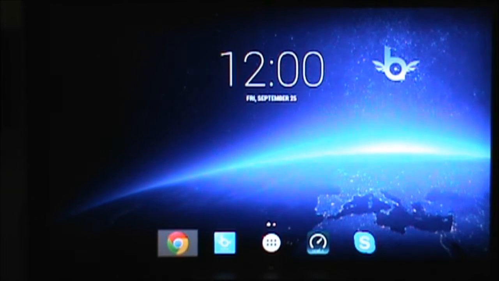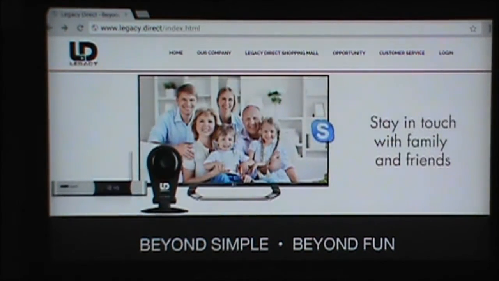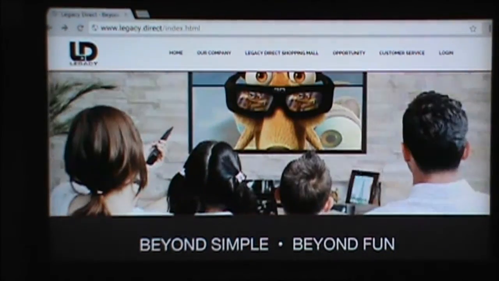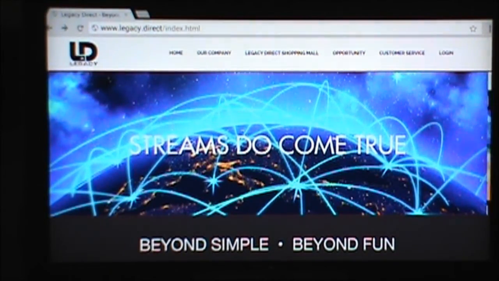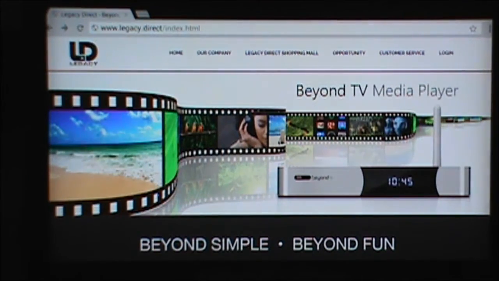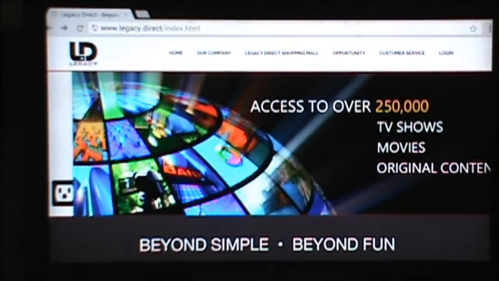So let's start by focusing your attention on the bottom of the screen, and as you can see there are several different icons. Now, this page is customizable so that you can add your own apps and widgets based on your own personal preferences. So we'll start by opening up the internet browser, and where we are here is at the Legacy Direct homepage. Now, of course, you can surf the web just like you would on your computer or your cell phone, and this particular website is where we share the BeyondTV streaming media player and our other products, programs, and services with our clients.